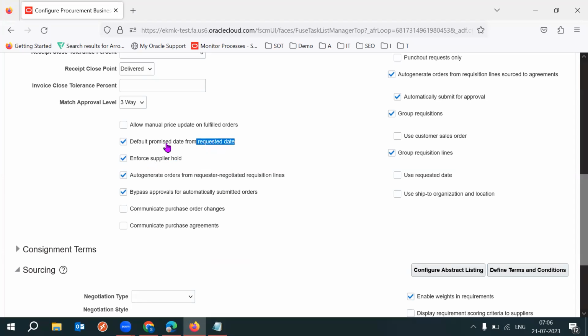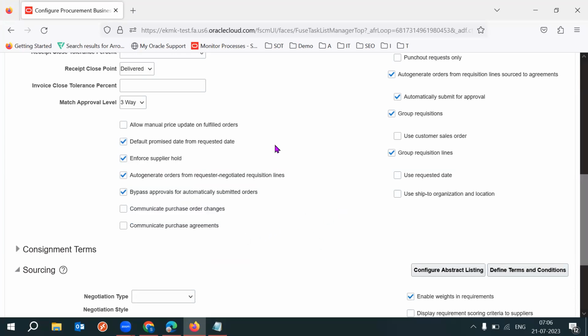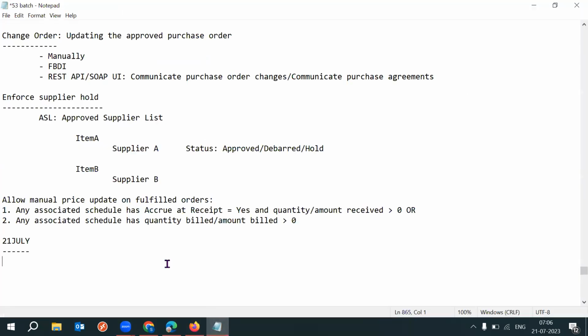And we want the promised date to be defaulted from the requisition requested date. So far we discussed these checkboxes, and today we'll discuss this checkbox. First of all, we should understand what is meant by a fulfilled order. A fulfilled order is nothing but, suppose you have received a quantity, or you have billed the PO, either of these 2 cases.